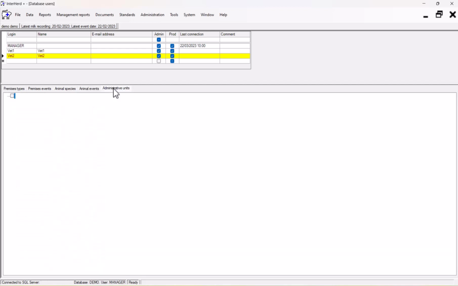Administrative units. These are more commonly used outside the UK. They are used to add geographical zones such as north, east, south or west and are useful for large databases with lots of users.